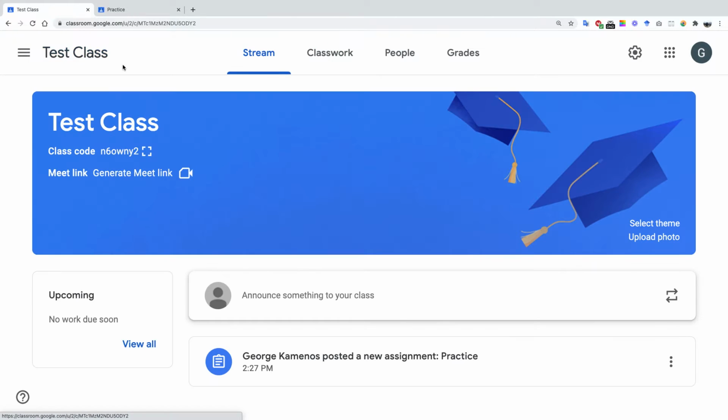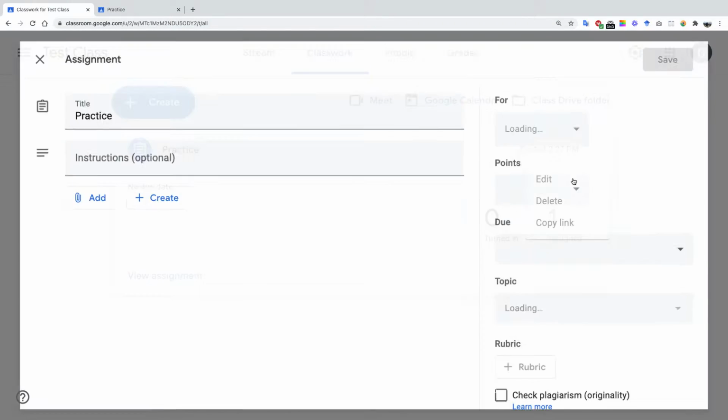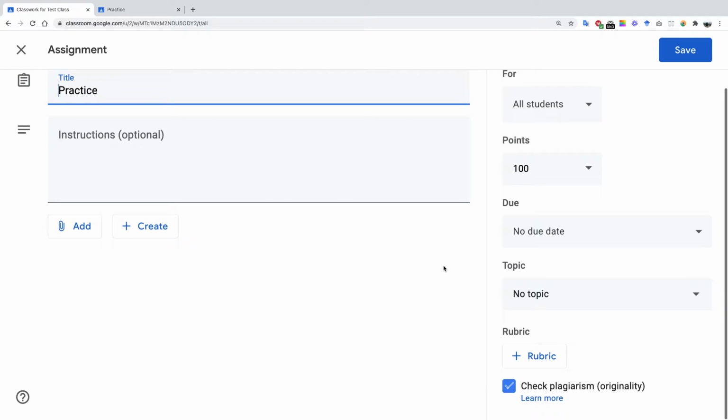So in my test class here, in my classwork section, I went ahead and made an assignment that doesn't have any attachments here, labeled as practice. And when you make an assignment in the enterprise version, you will have an option down here. It says check for plagiarism, with parentheses, originality. This is Google Originality Reports. If you don't want to use it, click uncheck.